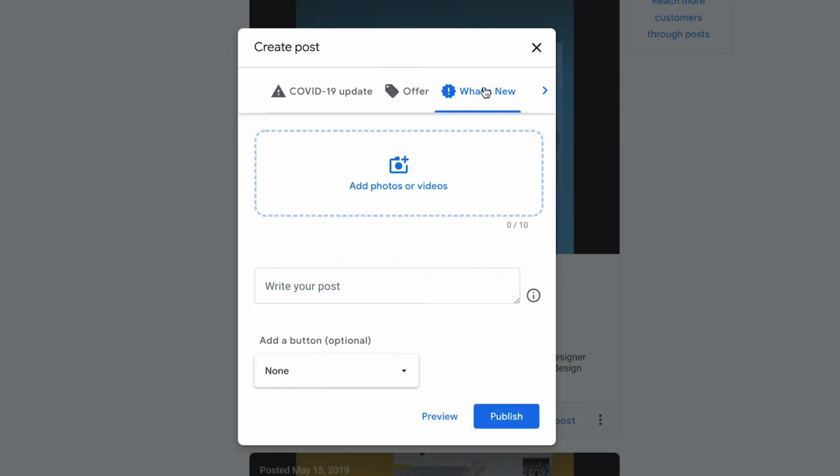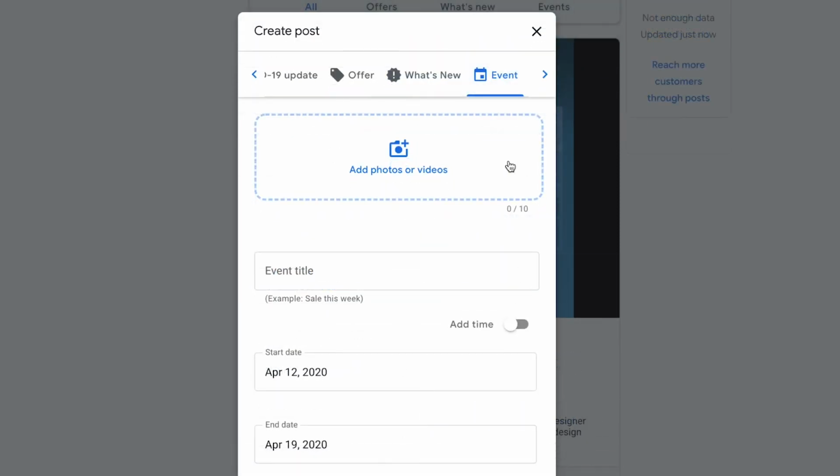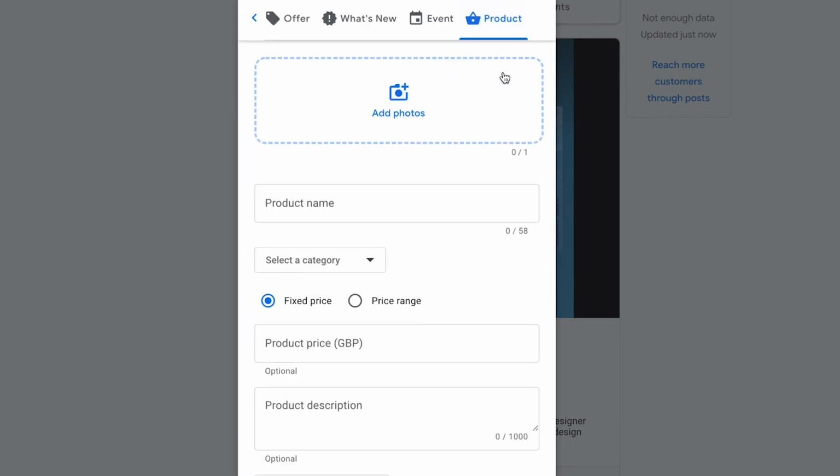We have a post type to let them know what things are new within your business. If you have an event that you are creating and you want to either invite people to or share with other people, then this allows you to do just that. And then you have the option for products. Now, if you are a business with products that you're selling, then this is going to be really beneficial for you as well.